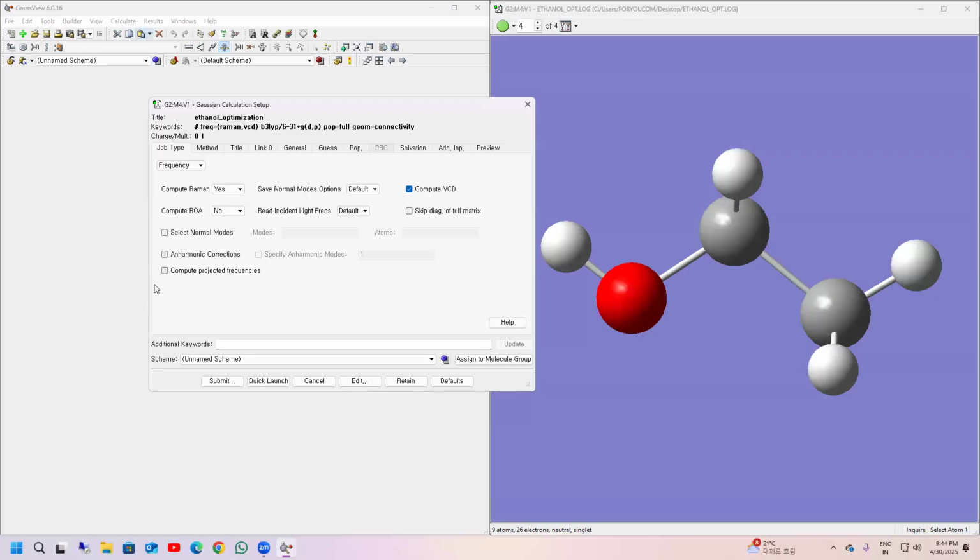And the next option is compute projected frequencies. Here, if you select this option, what will it do? It will calculate the frequency of the individual items present in your molecular system. Let's consider a normal frequency calculation. It will give the overall frequency, the overall vibration, the total. And if you click on compute projected frequencies, it will individually calculate the frequency of oxygen, hydrogen, carbon. These are the projected frequencies.